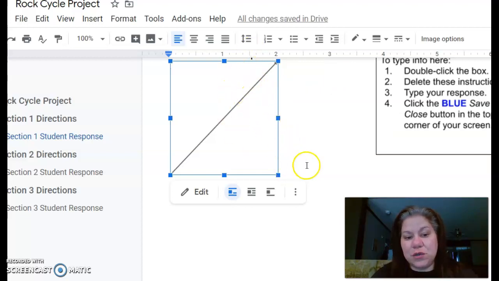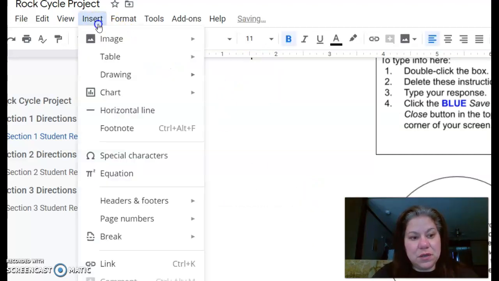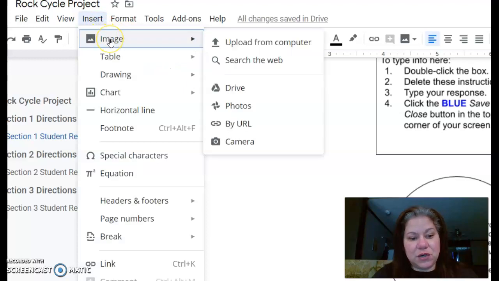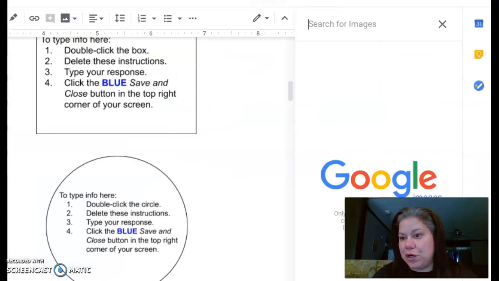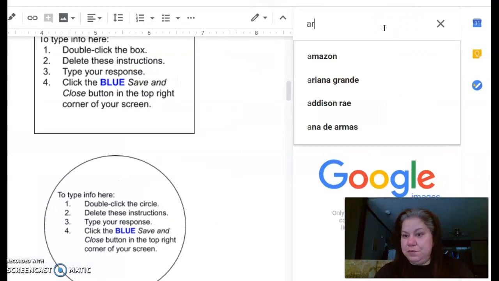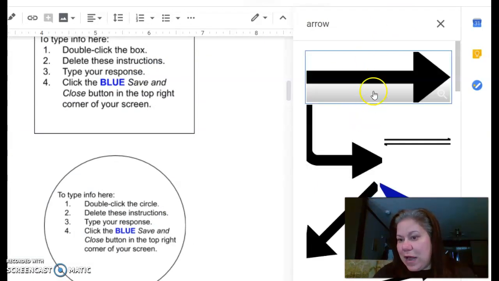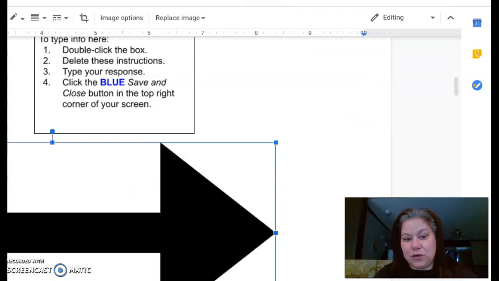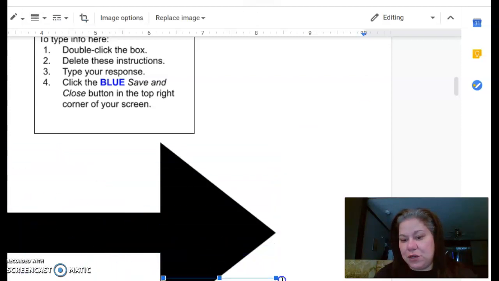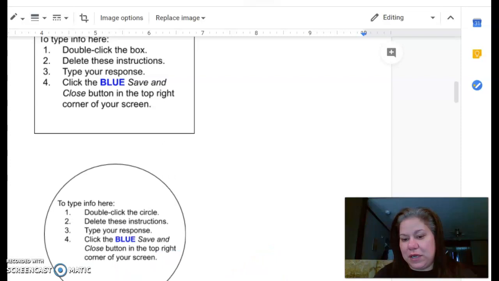If you don't want to use that form, you can also insert an image. So when you come over here, you can insert an image and you can look for a photo on the web, and it will pop up an extra screen over here. You can type in arrow and it will have different arrows that you can use and insert. Once you click on it, then you'll just have to make it smaller and then you can change the direction that you need.